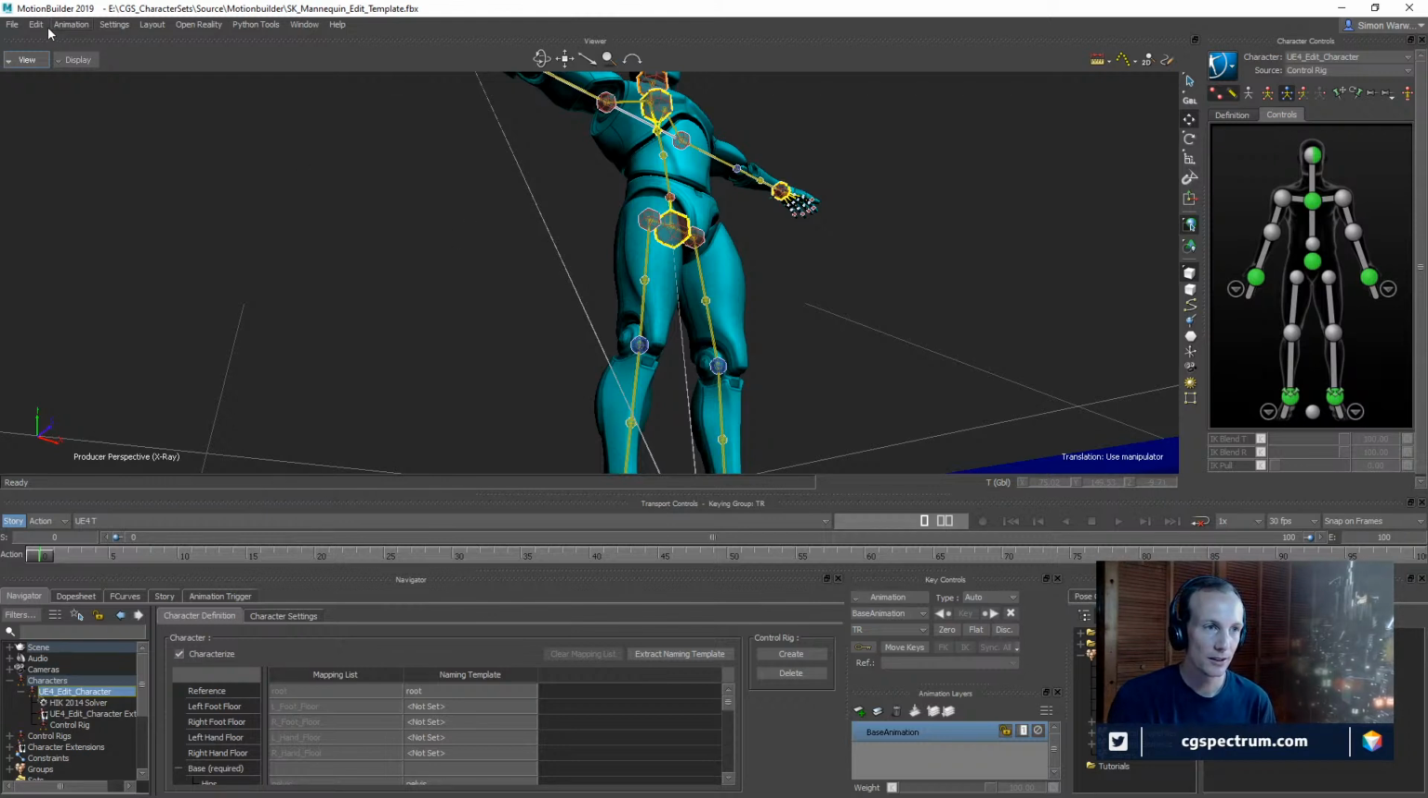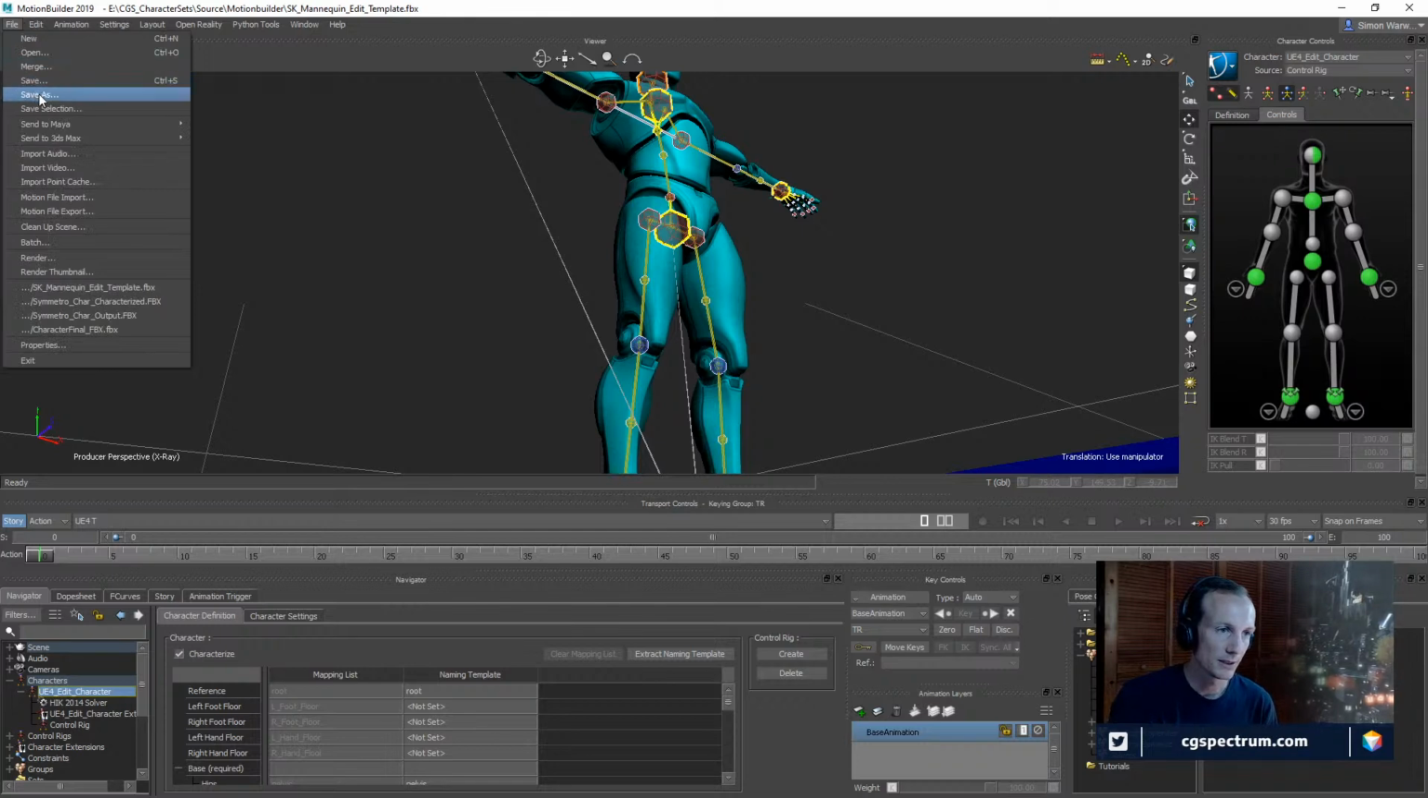So, like I said, I don't want to use the same template. I want to keep the template clean, so I'm going to save this as something else.